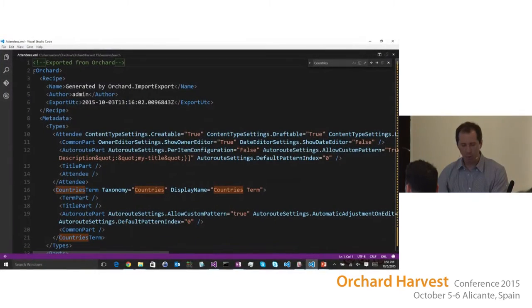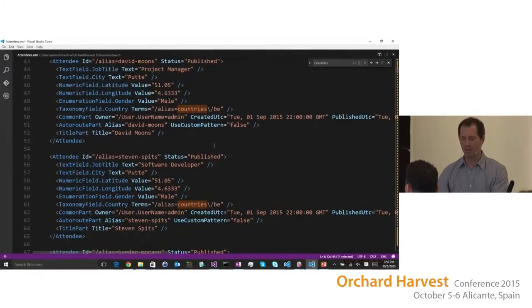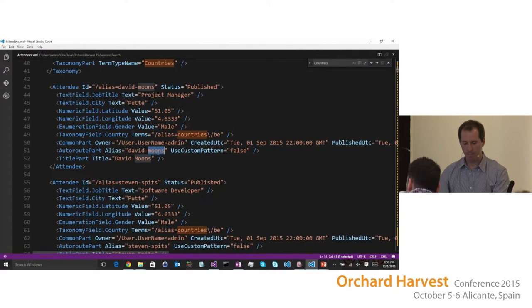So to do that, I have imported all your data. And for instance, David. Project manager, job title, city. Latitude, longitude, where you live. Okay, I won't disclose where it is. Is it right? 51.05, and must be, yes. And you see this is the same thing as Steven, right? You live in the same house, same location? No. Male. Terms, because there is taxonomy with countries. And there is title, and that's it.